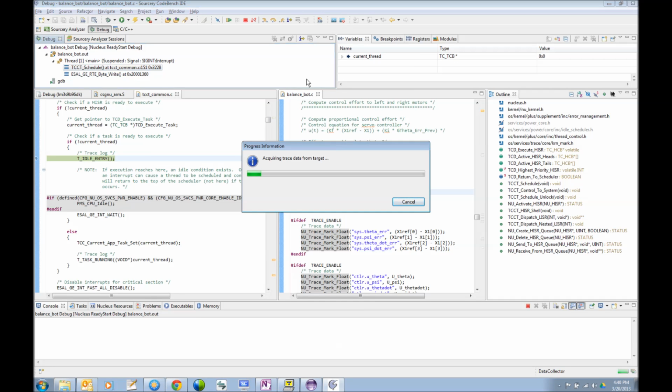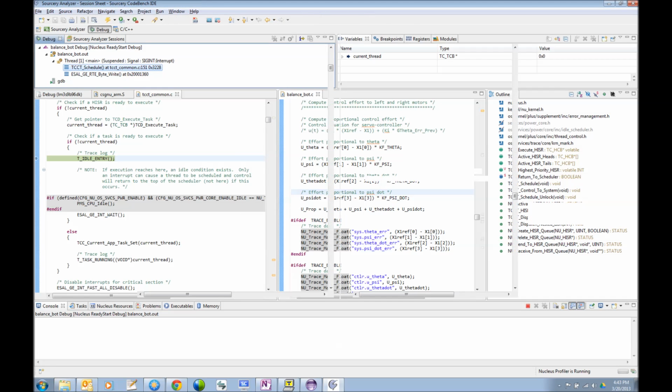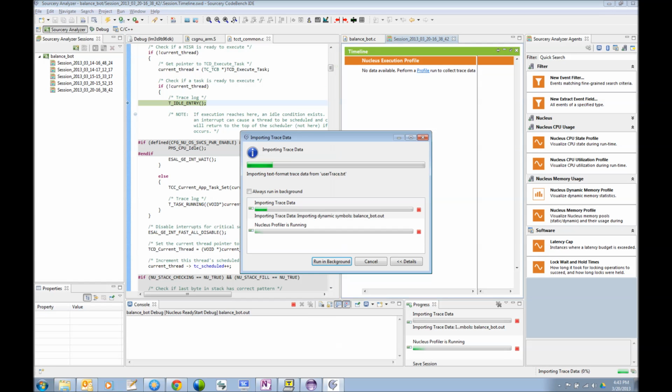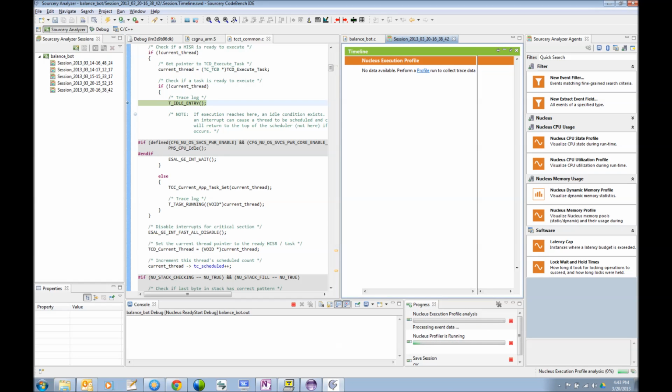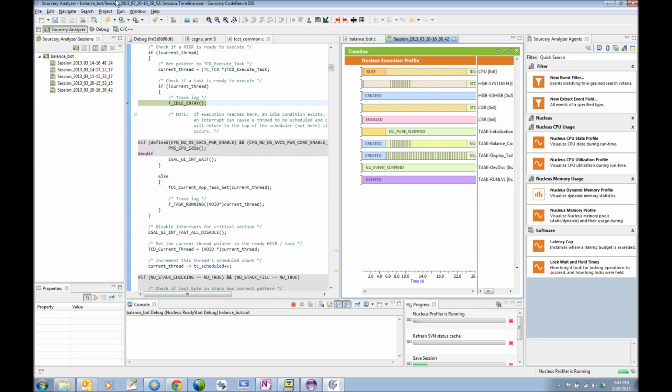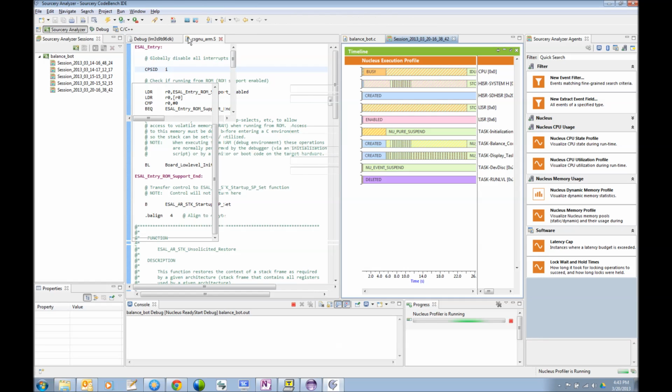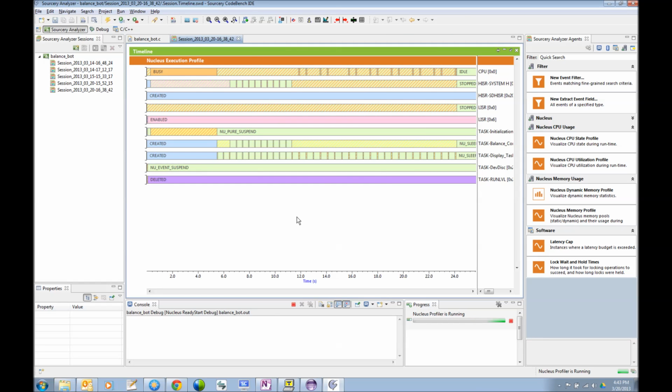Let's click on Visualize Trace. What's happening now is we are acquiring trace data from the target over JTAG. So the data acquisition was completed from the target, and basically this is the default visualization that's rendered within the Mentor Embedded Sourcery Analyzer perspective.